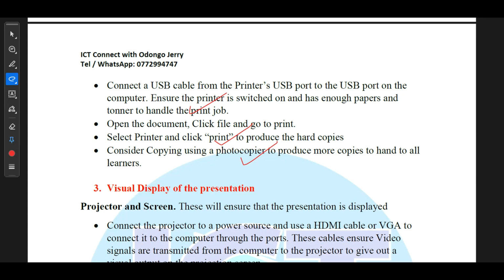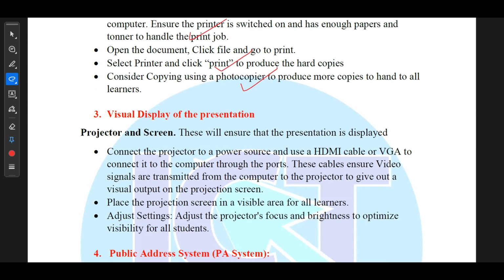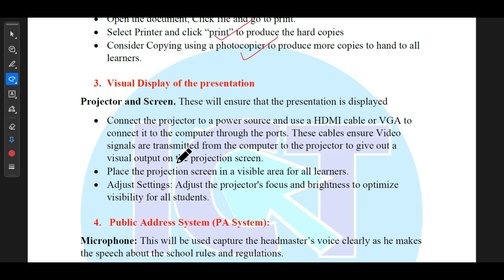Okay, so let us proceed to our next stage, which is visual display of the presentation. Now, we have created the presentation. We've printed a hard copy and given to learners. Now, we want to create a visual display of these school rules and regulations so that everyone is able to see them. Remember, we have 200 learners according to the response.